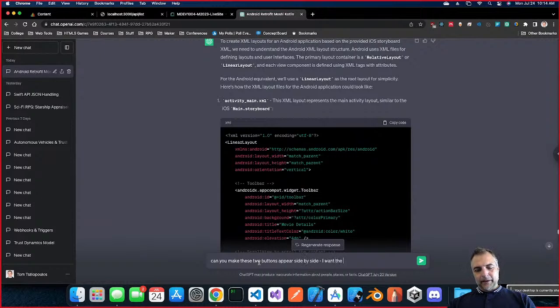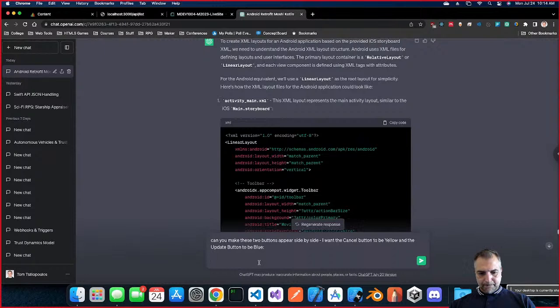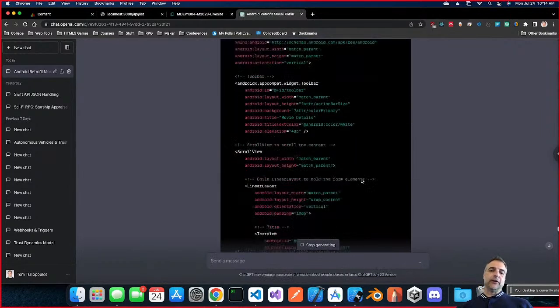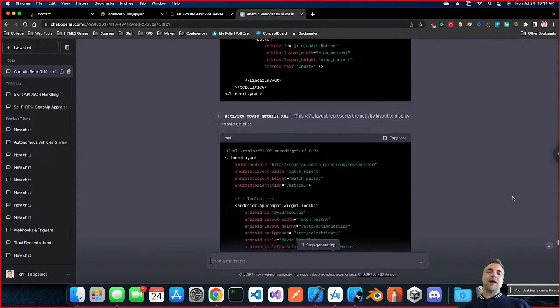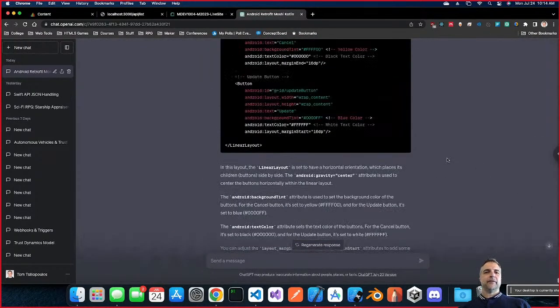I want the cancel button to be yellow and the update button to be blue. Okay? I mean, really, guys, if I can do this, and literally I'm just being the laziest programmer ever, right? Then you can do it too.